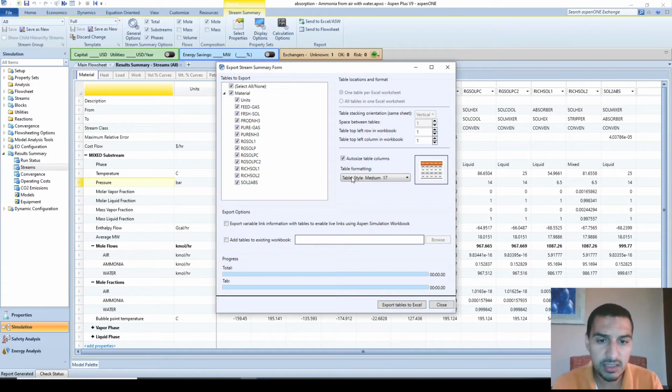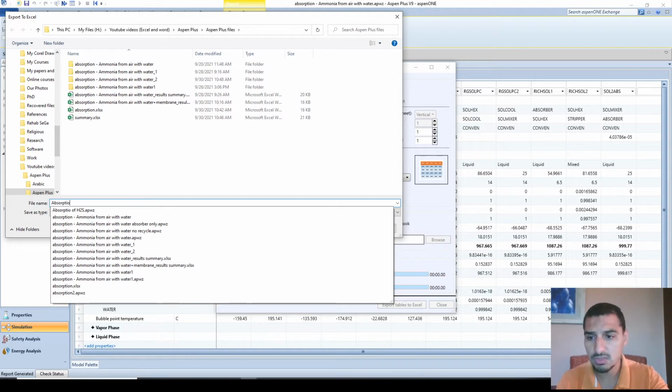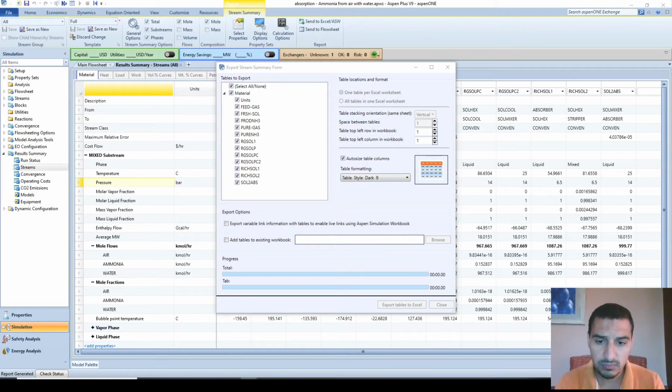And here it gives you an option to choose the shape of the table, whatever shape you like, you can pick. And then you can choose to add it to an existing workbook if you're interested. Anyways, I'm going to export it now, and it will ask me where I want to save the file and what the name is. So I'm going to say absorption 2, and it's now exporting.